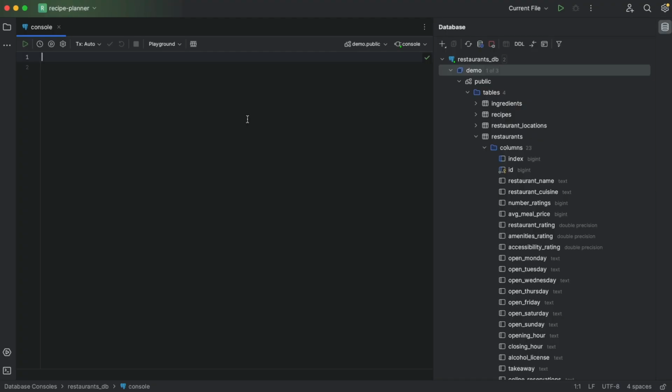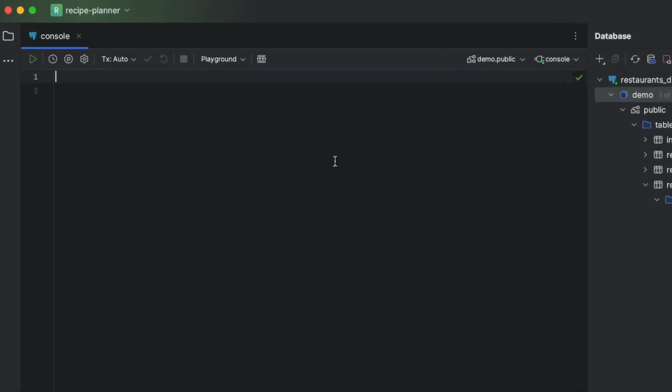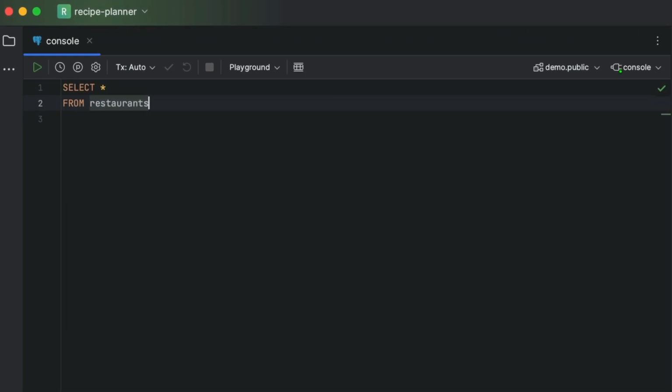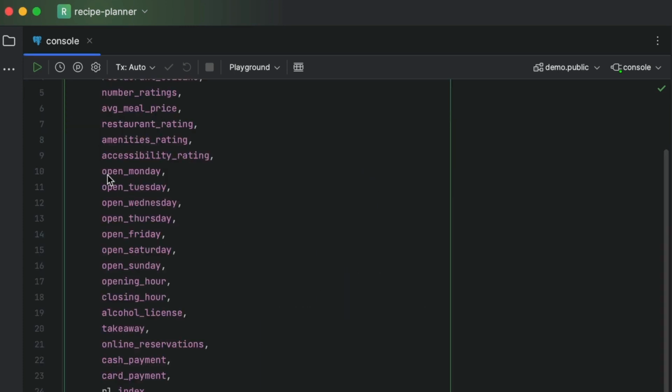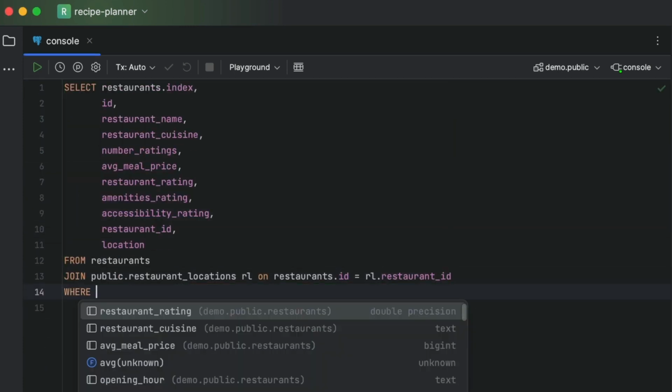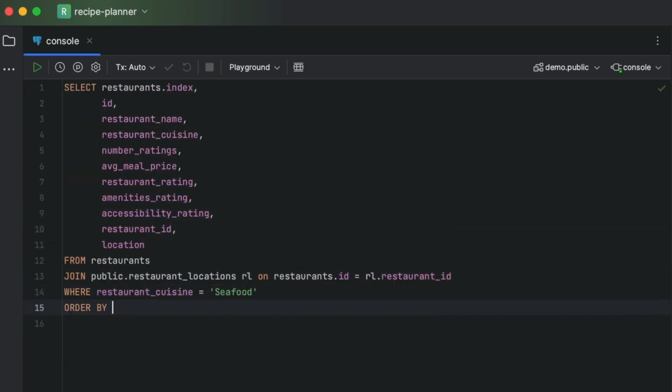Do you want to quickly explore the tables in your database without needing to write a single query? In our last video, we saw how the IDE can help us speed up queries. Let's use a couple of these tricks to check out the best restaurant locations serving seafood. We can see functions like expanding the column names from the star wildcard and letting the IDE complete the join statement for us. These queries are definitely faster to write.